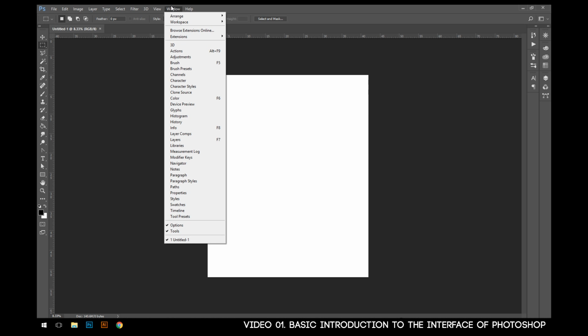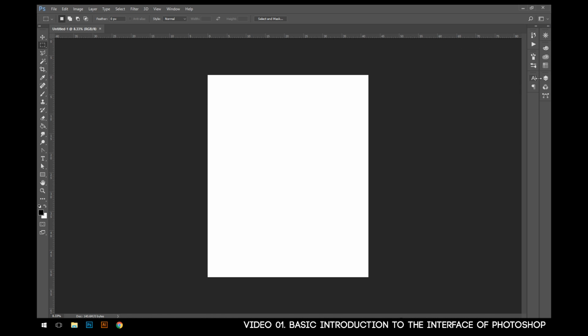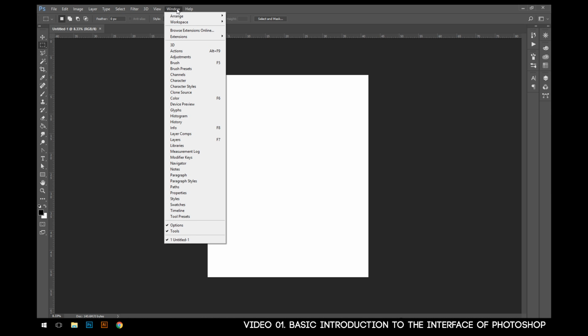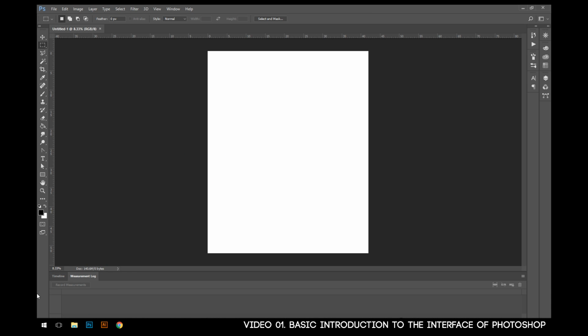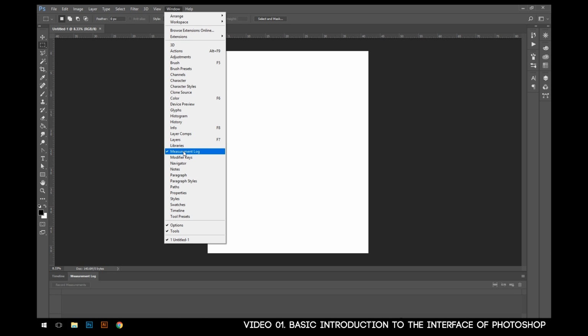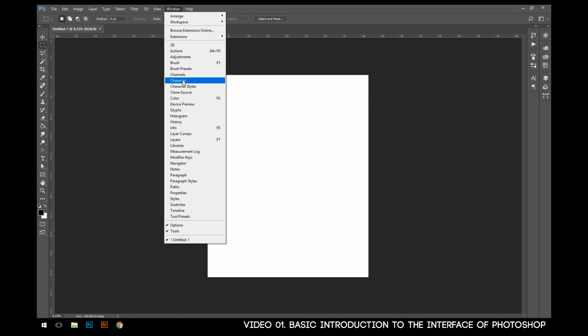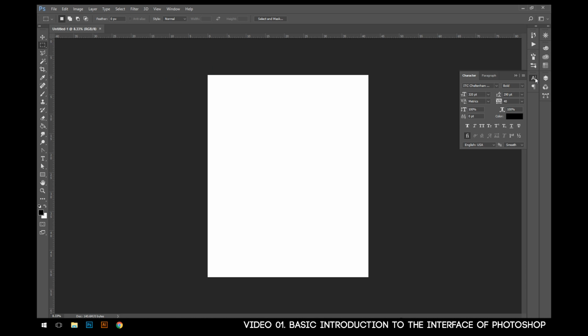This window drop down, when you select these items, they end up coming over here into your window bar. So if you have a specific window that isn't over here, you can go to your window drop down and select one of them, and then it'll end up popping up somewhere on your screen. So I already have character over there, so it pops out there.